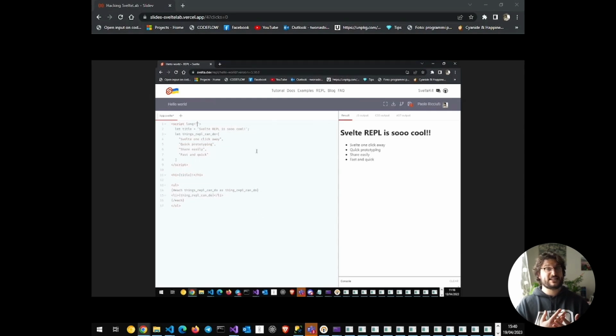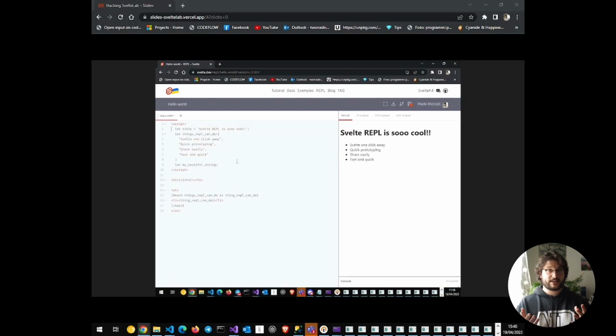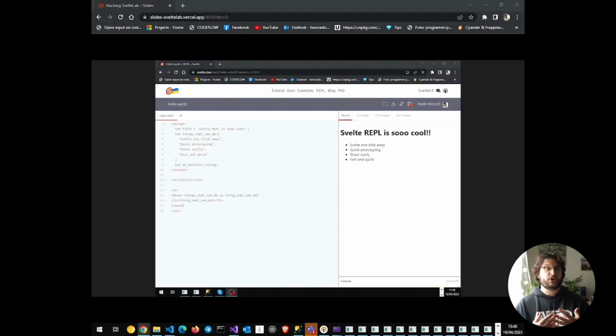For example, it has no TypeScript support. You can use lang TypeScript, but as soon as you use a type inside your script, it will error out. You can't have access to SvelteKit stores or methods or hooks. And this is very important because SvelteKit is the recommended way to create a Svelte application nowadays. There are also other little things like no dark mode, which is crazy, no formatting, etc.